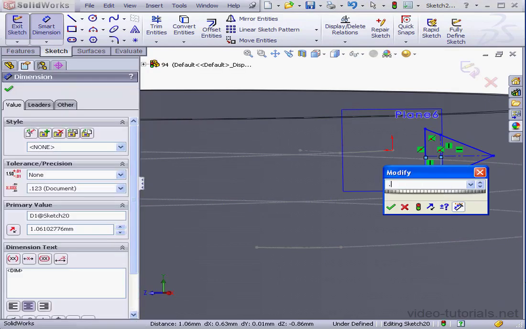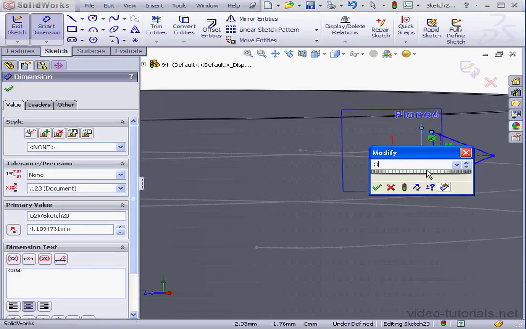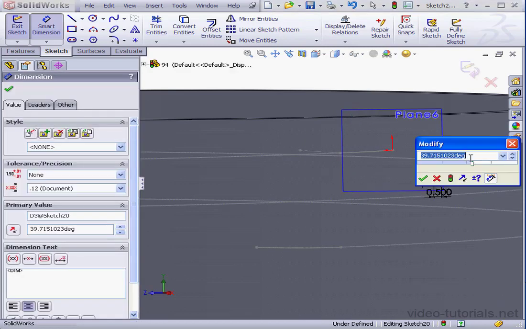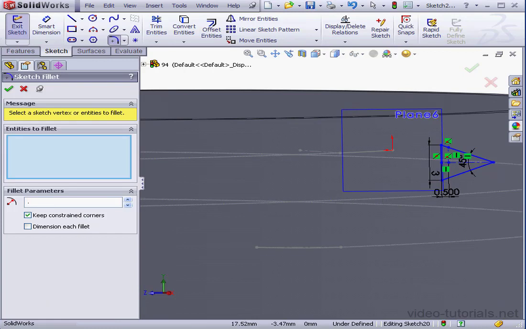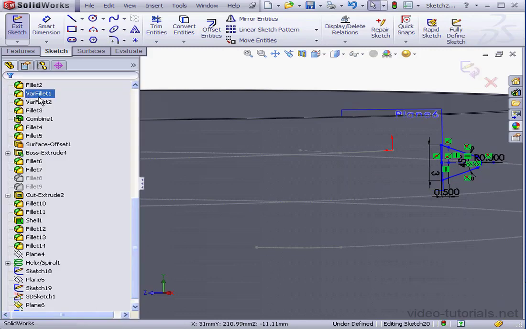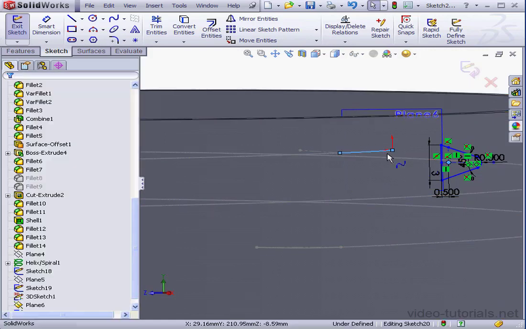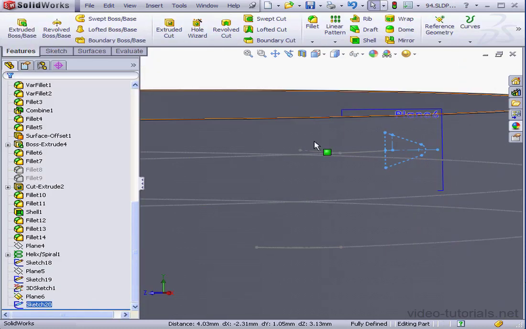It'll be 0.5 millimeter here. OK. This line will be 3 millimeters. And this angle, 45 degrees. Lastly, let's place the sketch fillet here. It'll be a 0.5 millimeter sketch fillet. Accept and cancel out of the tool. Now we're going to shift select this point and the curve and add a pierce relation. Our sketch is black-lined, fully defined. We're ready to create a sweep.